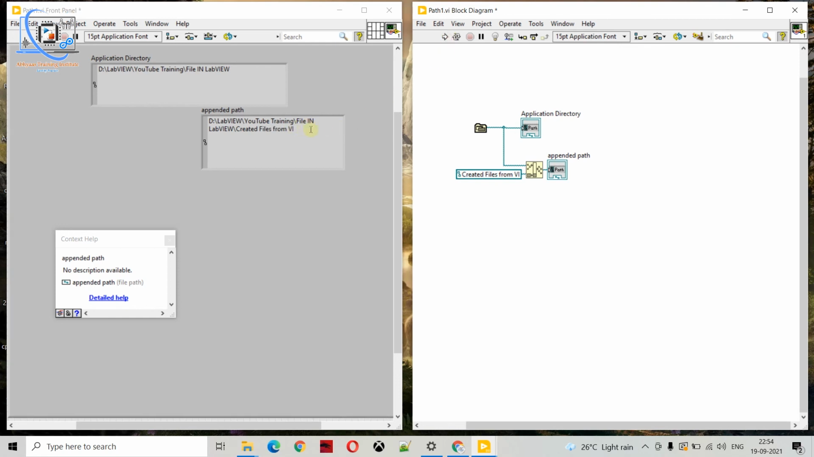I hope you have got an idea of how we can select different folders, how we can append the path, and how we can go to another path. So this is how we can change the path and work with it.